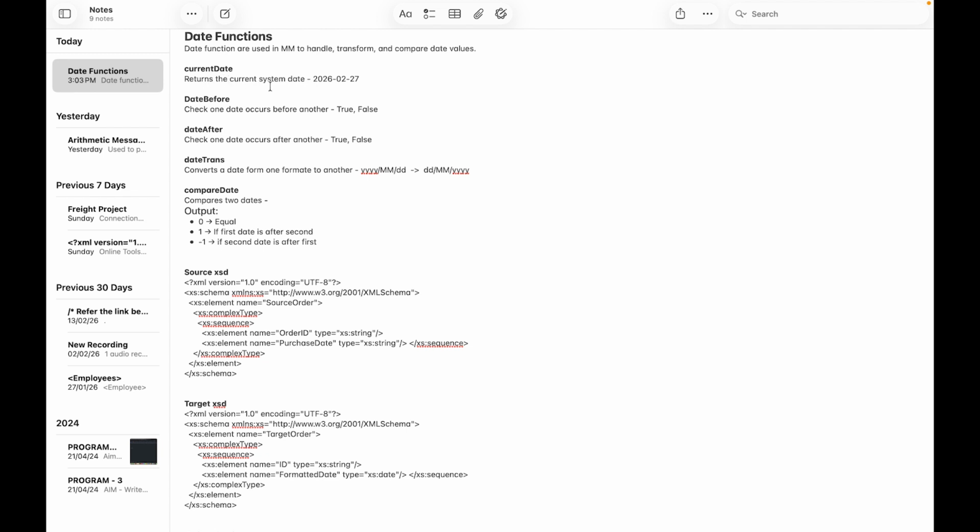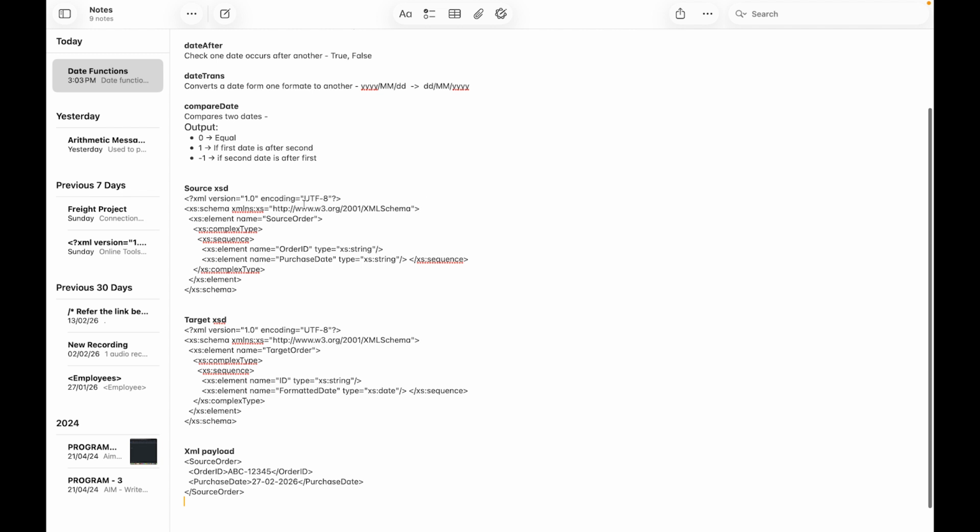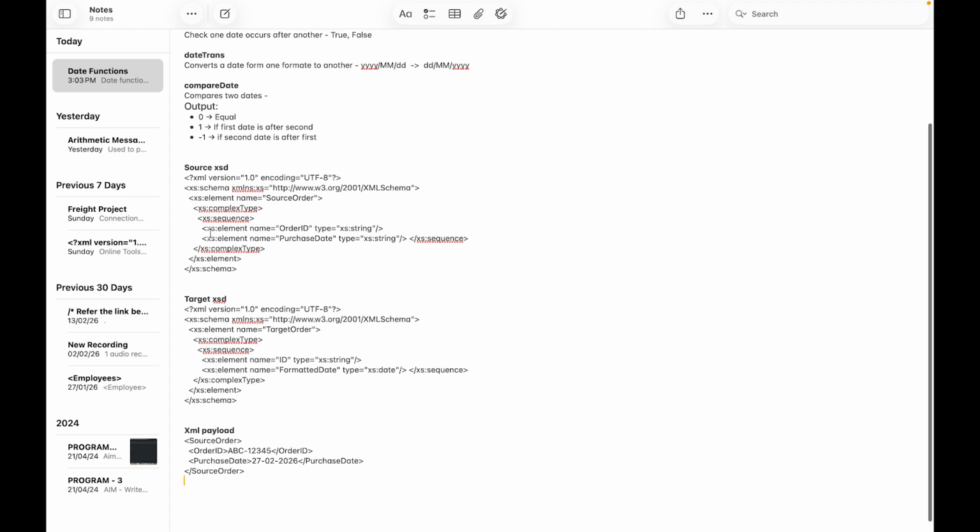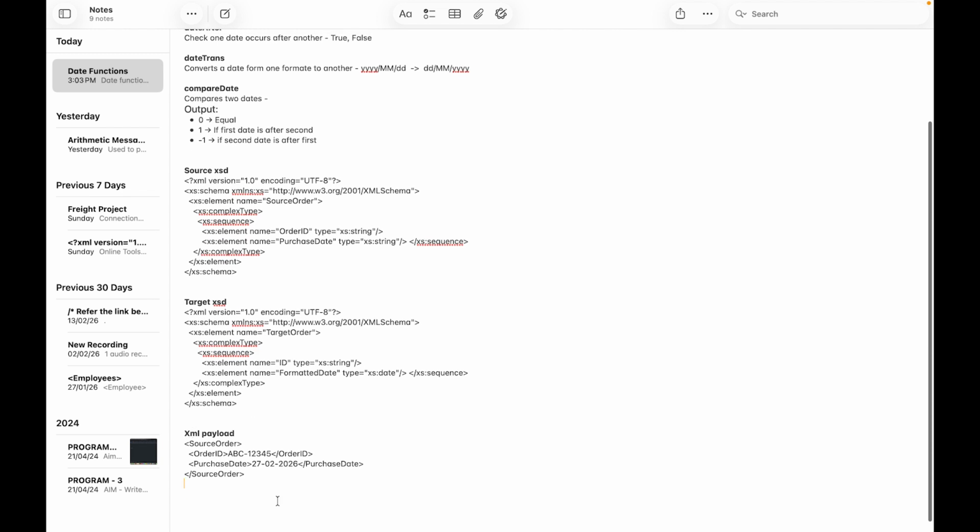Current date returns the current system date. Date before checks if one date occurs before another. Output is true or false. Date after checks if one date occurs after another date or not, and output is in true or false form. Date trans converts a date from one format to another, like year, month, day to day, month, year. For this explanation, I am using this source XSD and target XSD and this XML payload.